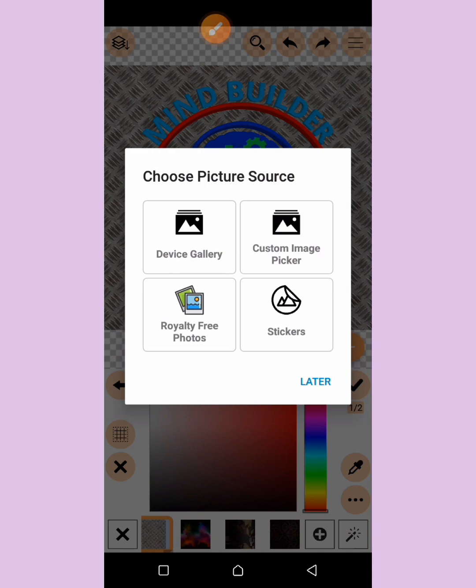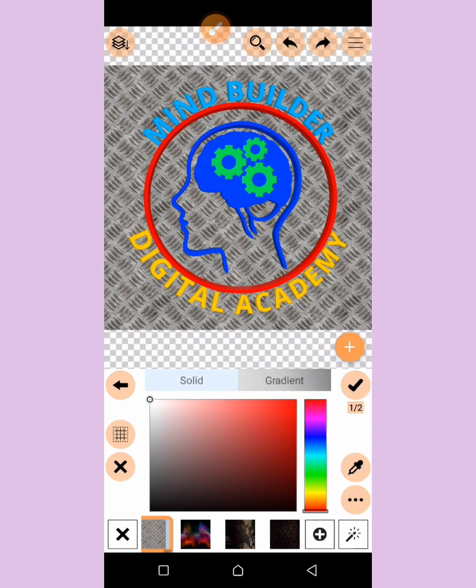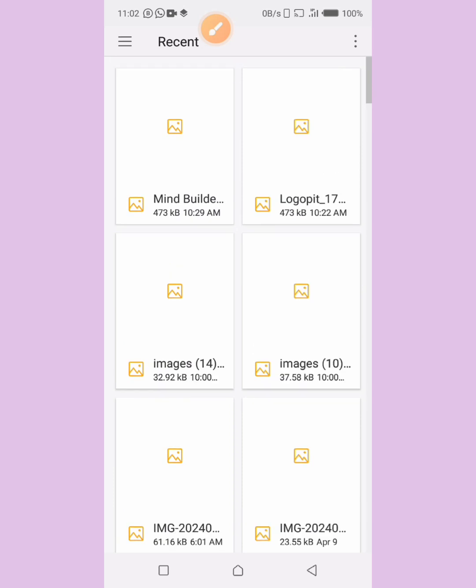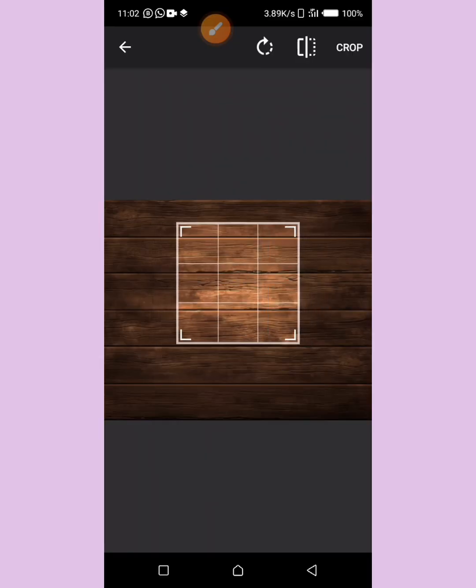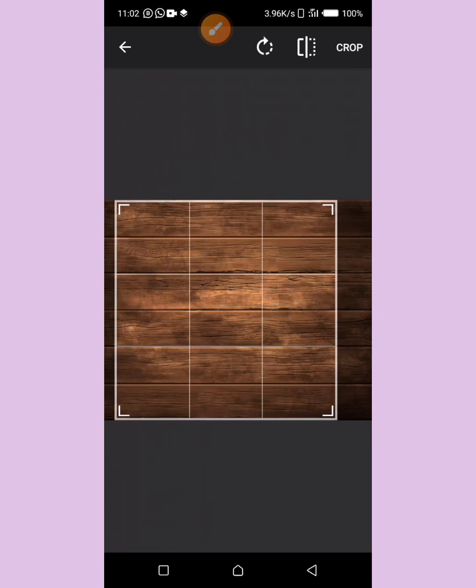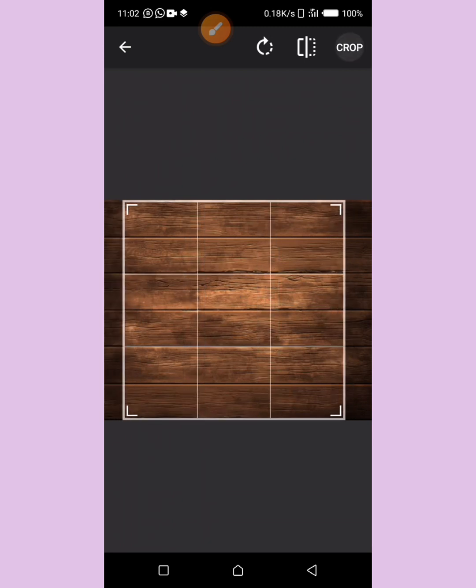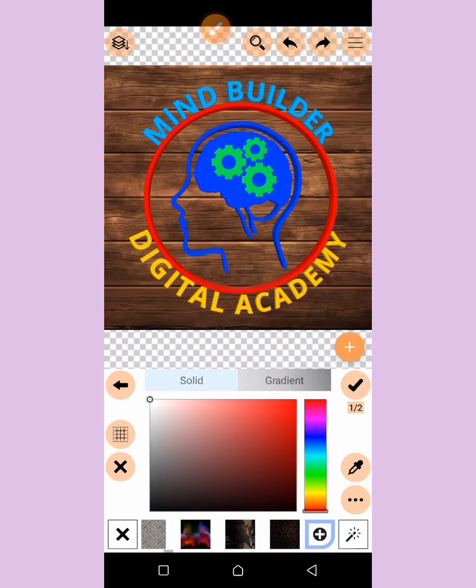So I go to the device gallery, to put the background I have downloaded already. Yes, these are the two wooden backgrounds I have downloaded. So let me use this. It will ask me to crop it because there is a limit to the size you can use. So when you crop it, it will add the background. You can see the background has been added.